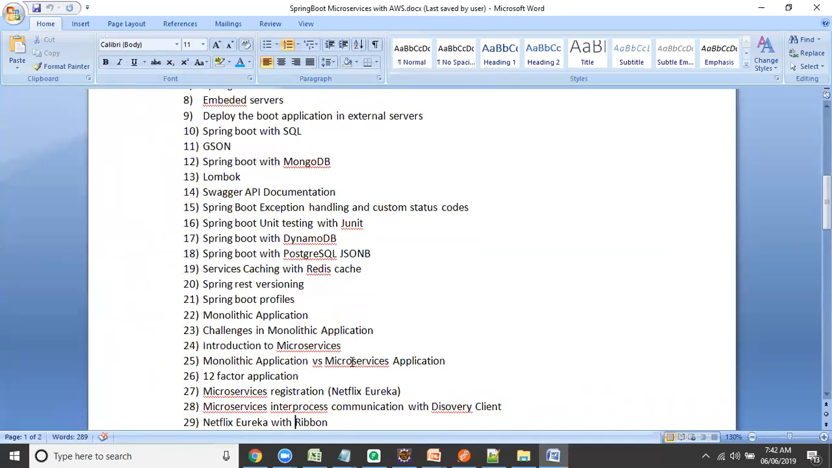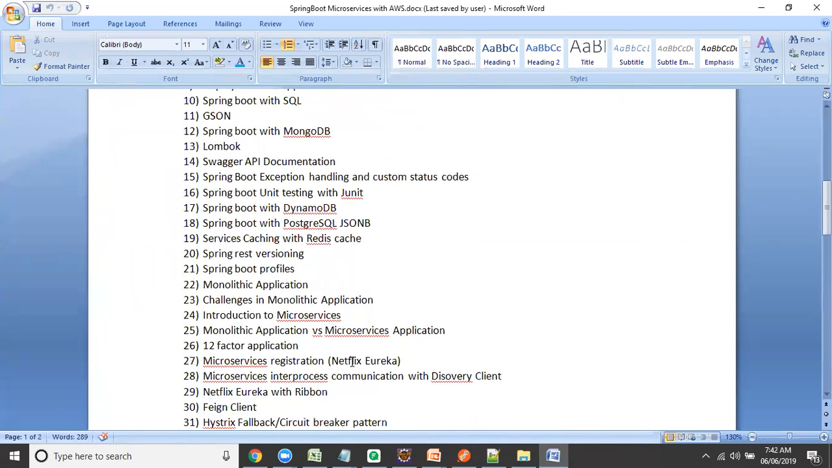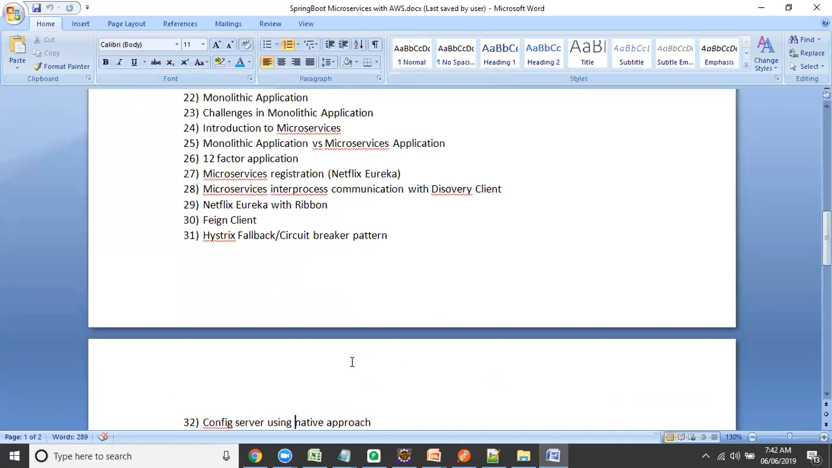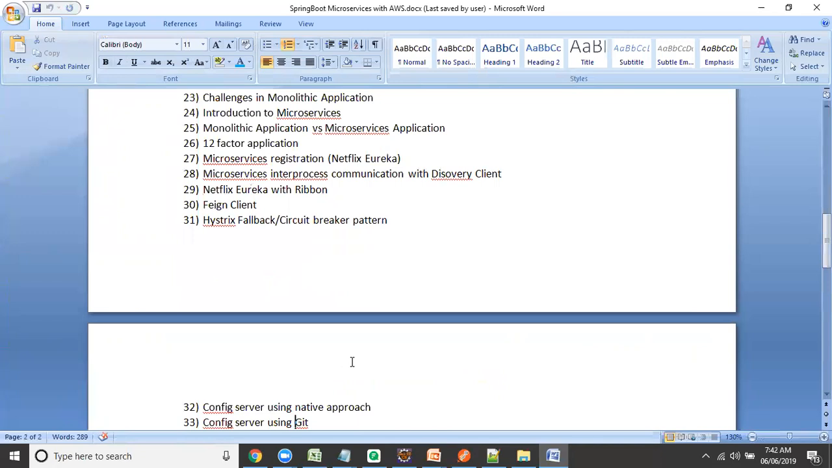And again, challenges with the monolithic and the introduction to the microservices. So first we'll be talking about the differences between the monolithic and microservice application, and again the 12-factor application. That is very much important when you are going to work on the microservice applications. And again, service registry with the Netflix Eureka, right? Inter-process communication with the discovery client, and again load balancing with the Ribbon and the Feign client. And how do you maintain the fallbacks with the Hystrix fallback or the circuit breaker pattern?